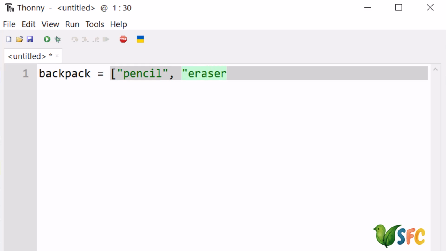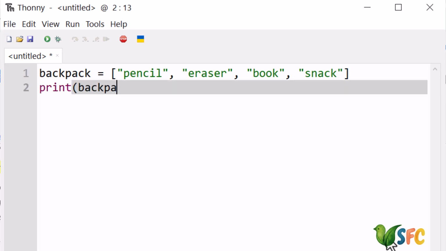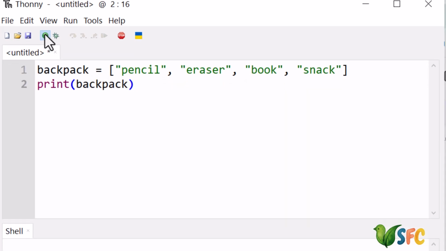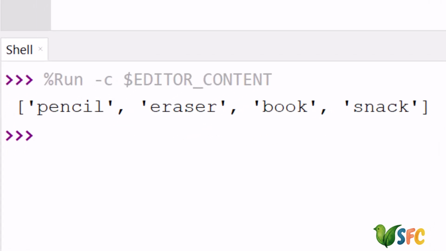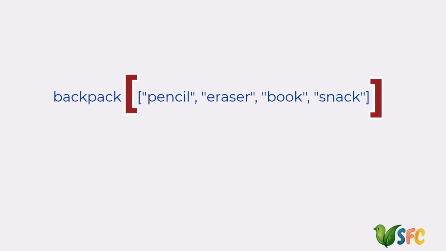Here, we created a variable called backpack. But this isn't just a normal variable. It's a special kind of variable called a list. A list is like a magical container that can hold many items at once, not just one. And we always write those items inside square brackets like this.